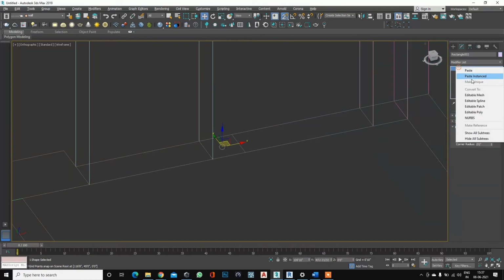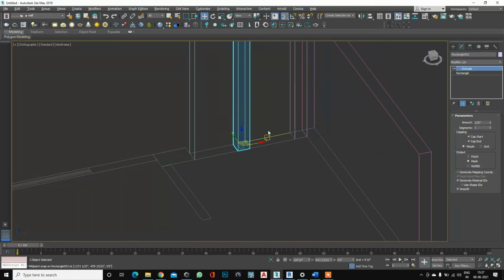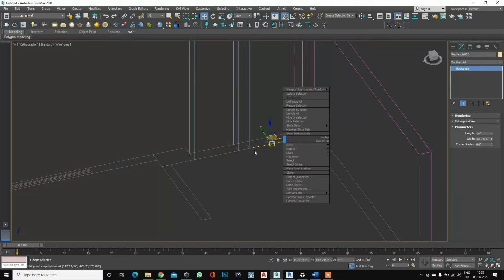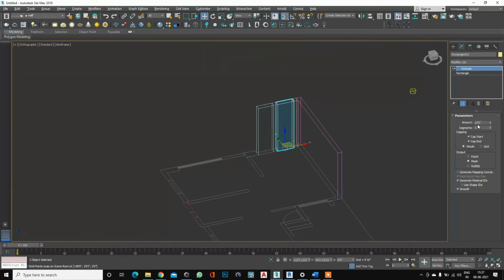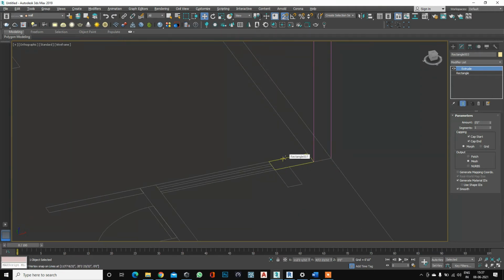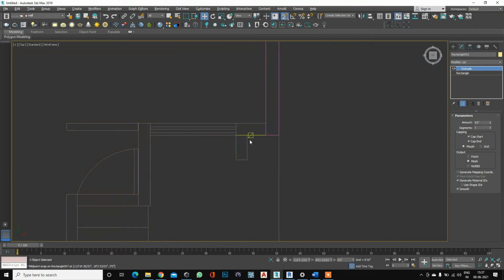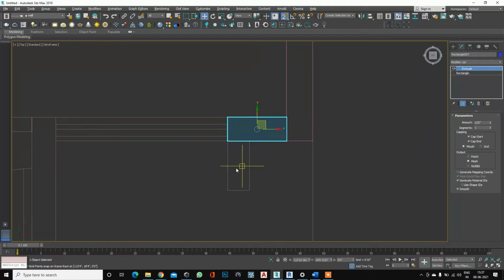Okay, so paste instance. Now you can see I already told you this is our window, so we cannot use paste instance here. We can use just paste here, and then change the height to 5 feet. Okay, now I will do this fast because of time.